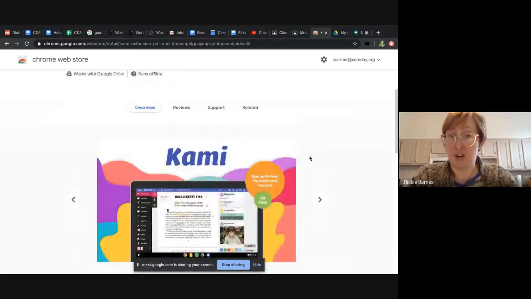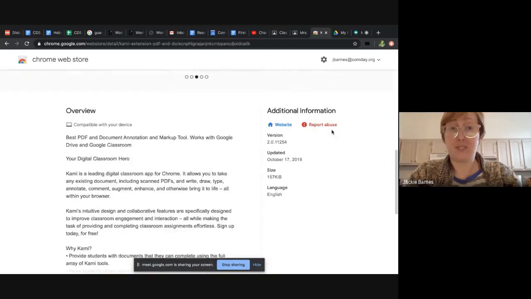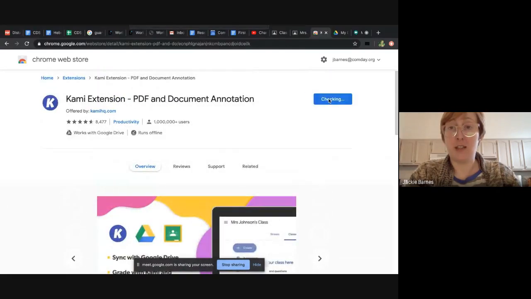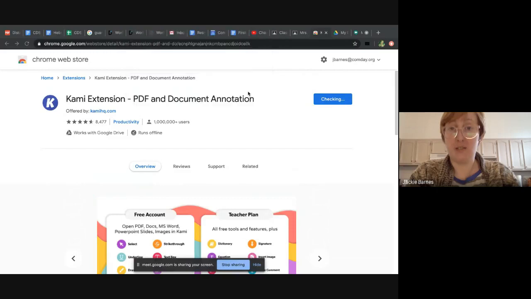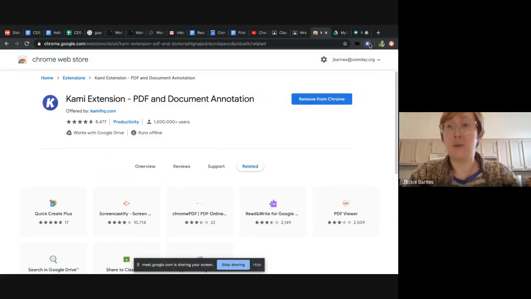It's a PDF editor, so it lets you take a PDF that your teacher has posted, a worksheet, and then type directly into it, which typically you can't do with a PDF. So you can read about it if you like, and then you'll hit Add to Chrome, Add Extension. And then after a few seconds, it should be in this top corner here. You'll see a little button with a K for Kami, and it's purple. So that means that you have the app now, and you should be able to use it right away. It's free, by the way, so you're not paying anything to do that.